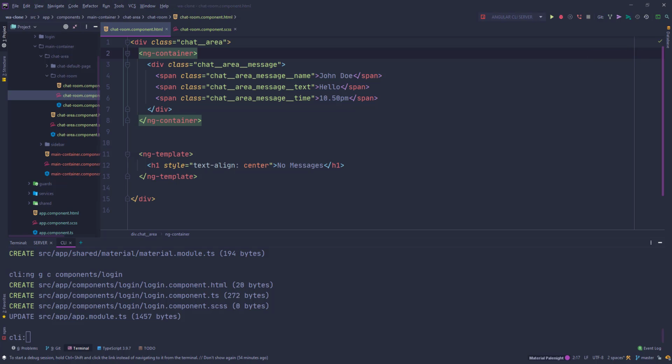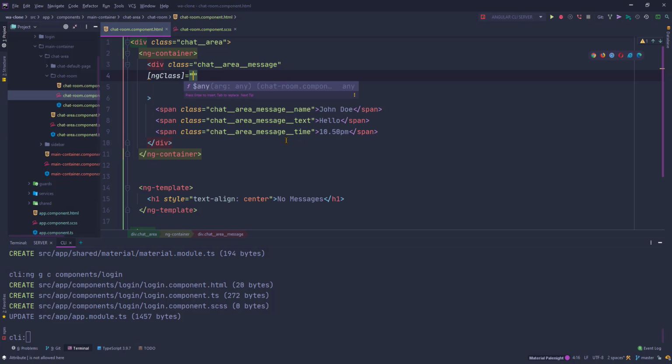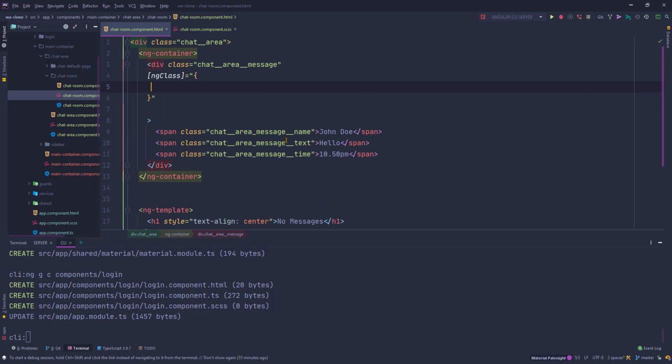And in the room, I will also have a dynamic class, which will be assigned to this chat area message here, and for that I'll use the ng class directive. Okay, I can put any number of classes here that will be applied based on some conditions. So the one I want to add is chat area message owner. If I'm the owner of the message, I want this class to be added.